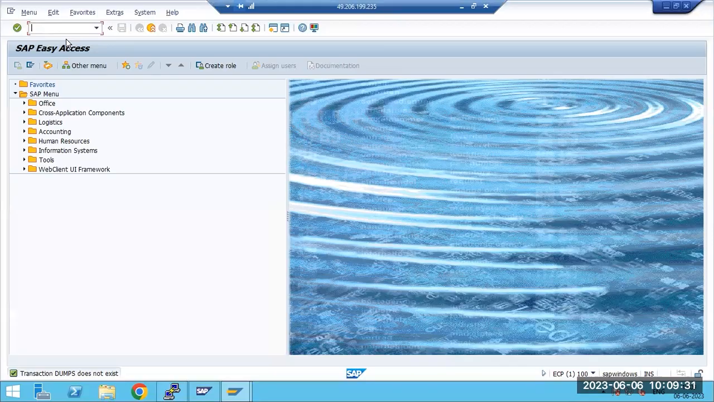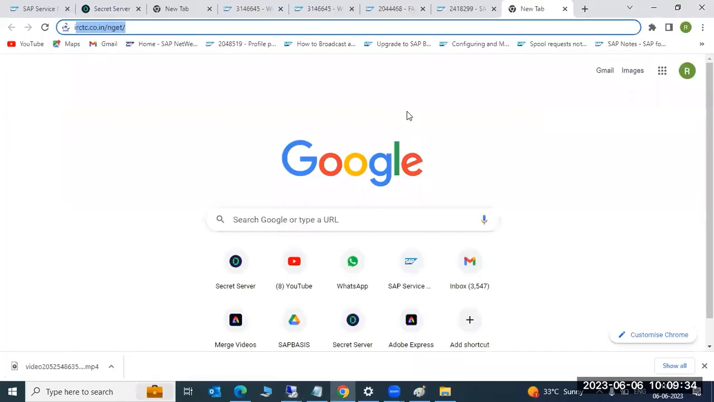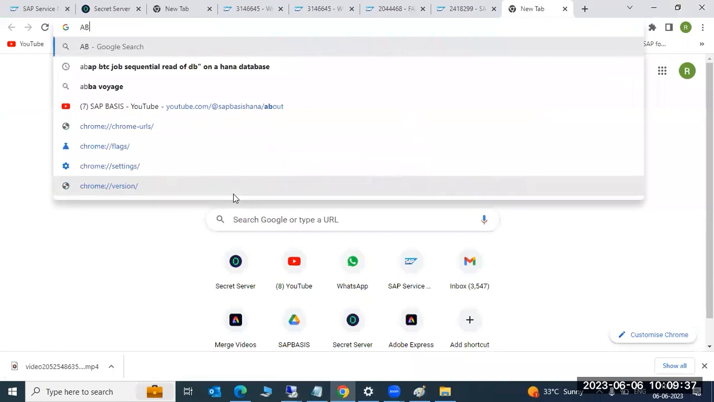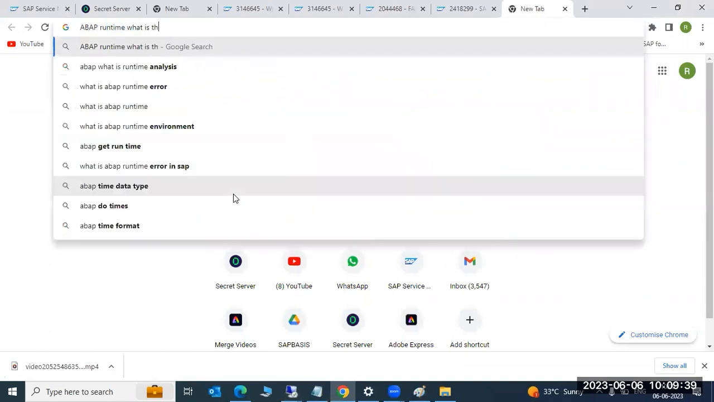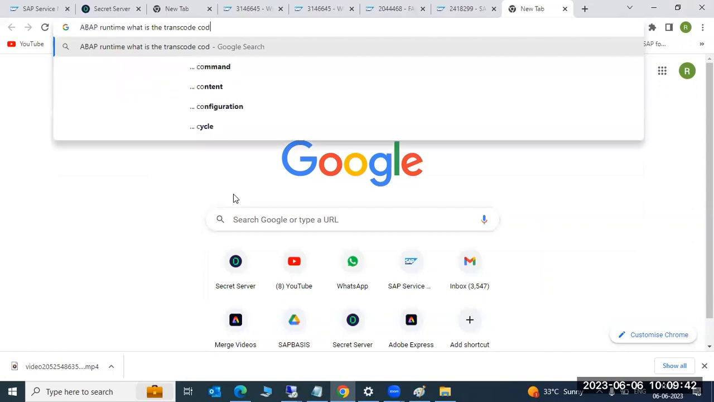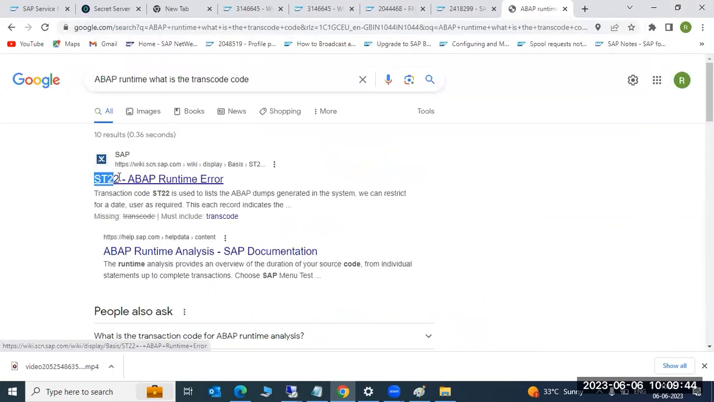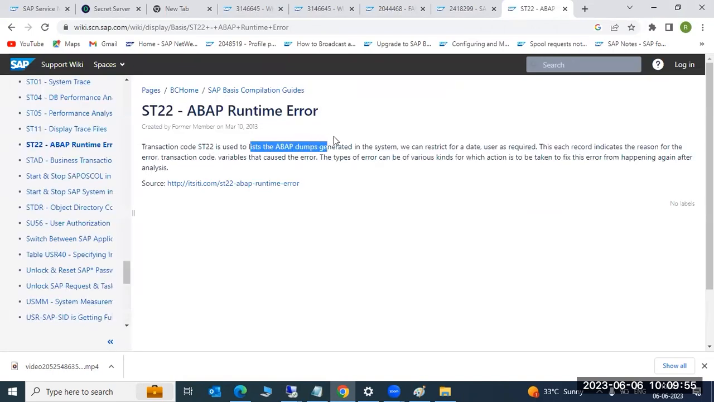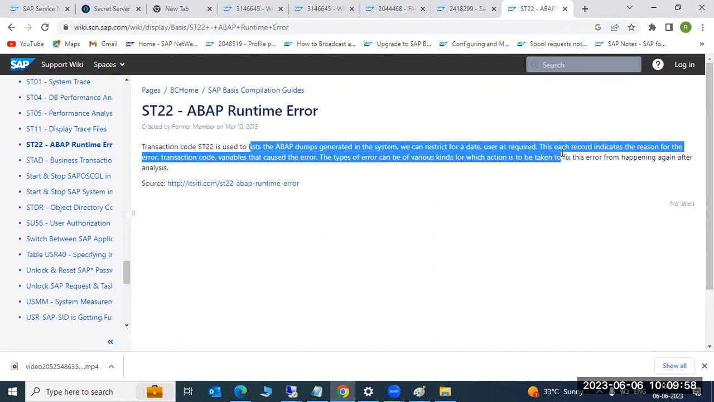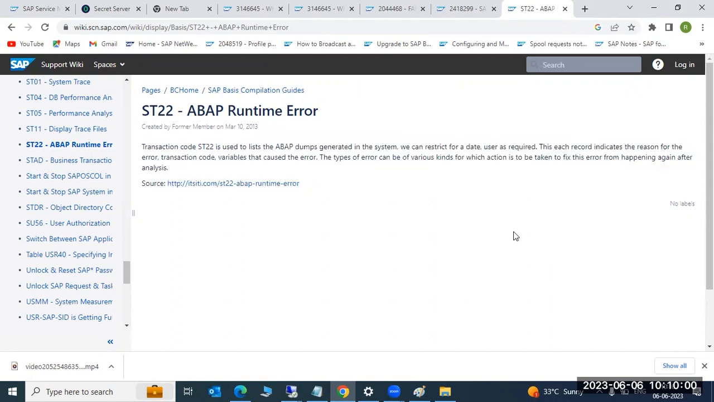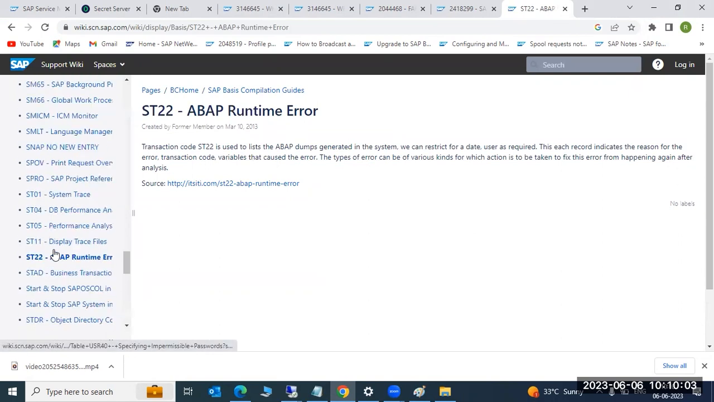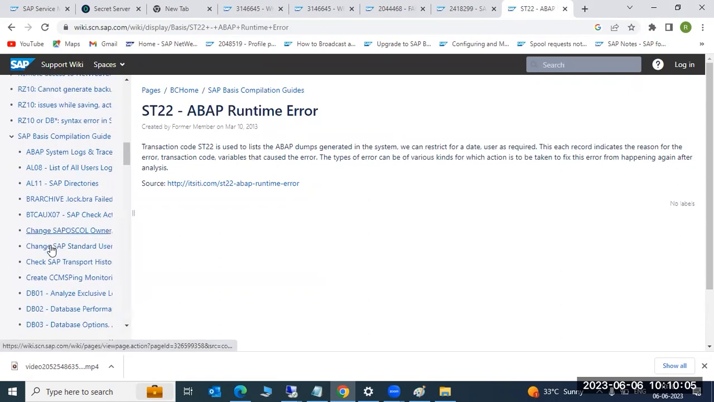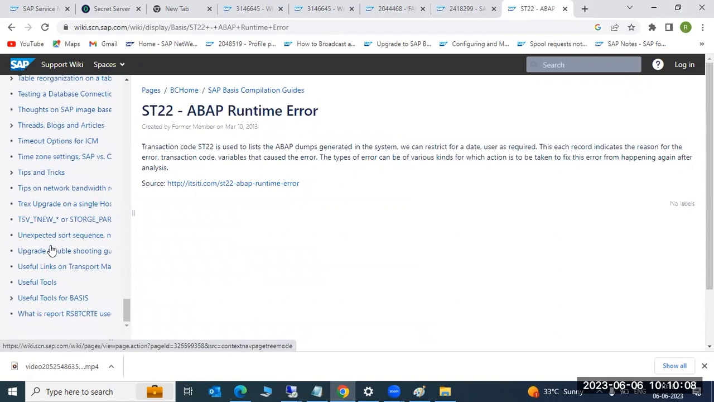If you forget it, you can type in Google, for example, ABAP dumps, what is the transaction code? Google will tell you, or AI, artificial intelligence, will also tell you. See here, if I type it in Google, I get ST22, the transaction code for ABAP dumps generated in the system. Whatever we are discussing is the same here. We have the list of transaction codes available. I will share the details, don't worry.